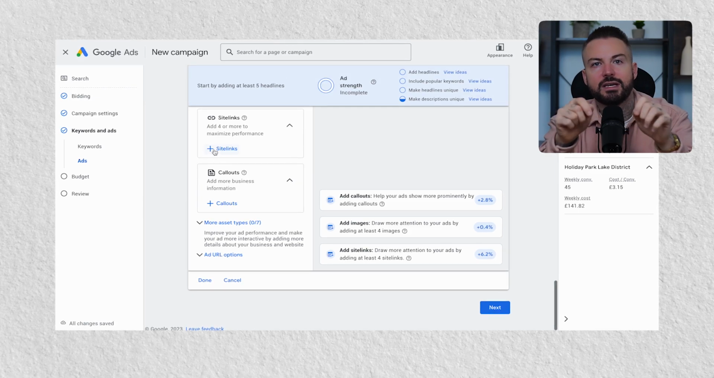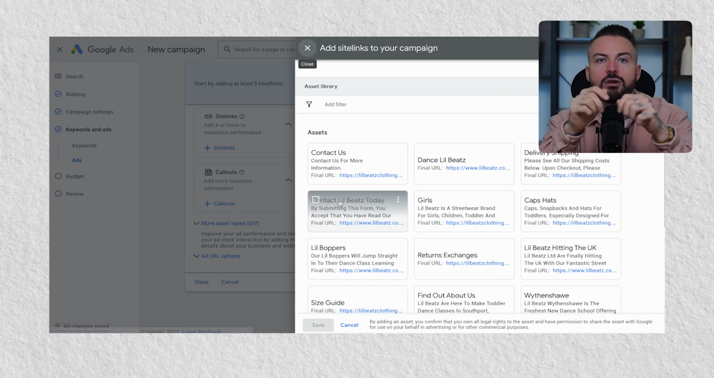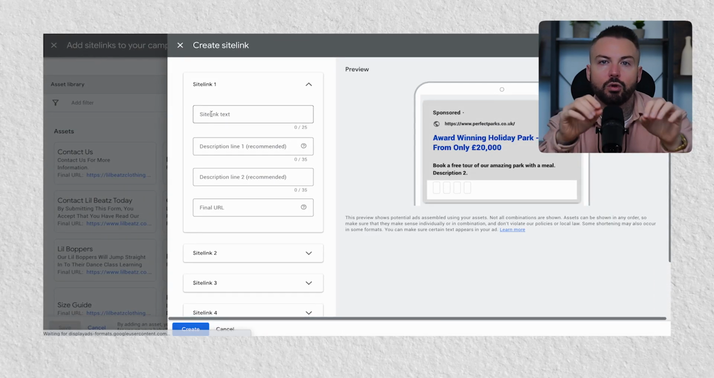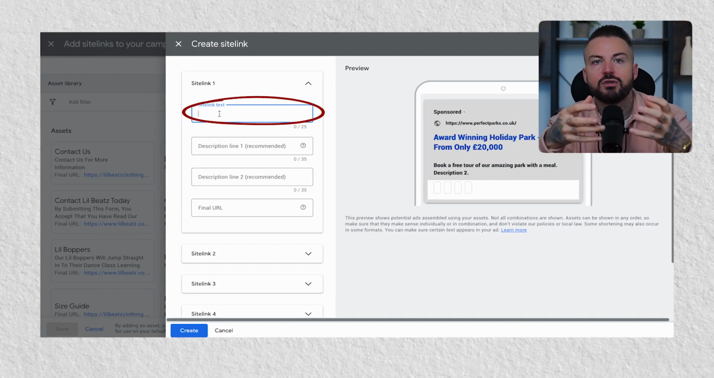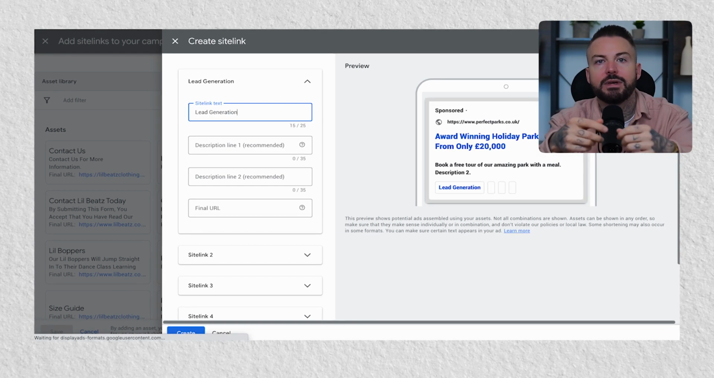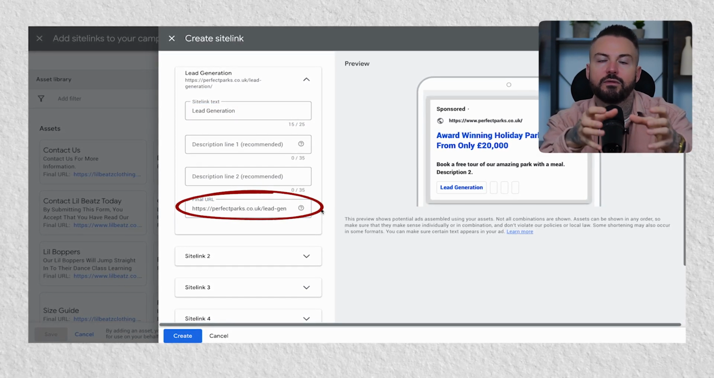Site links are great at increasing your score, so certainly worth adding. These also are really useful for directing more conversions. They are the extensions that display underneath your ads that direct users to various pages on your website. For example, I might want to direct people to our lead generation page, so you can add the page name and URL of the page.